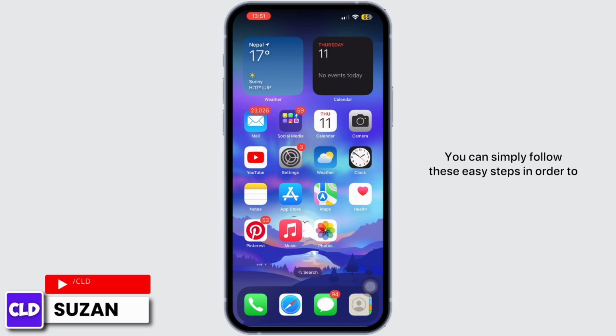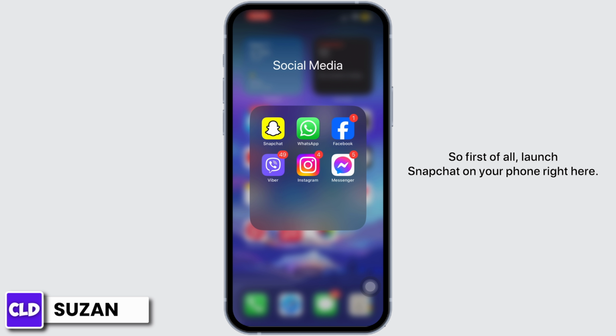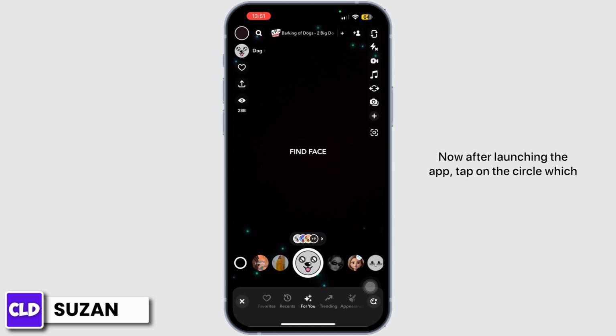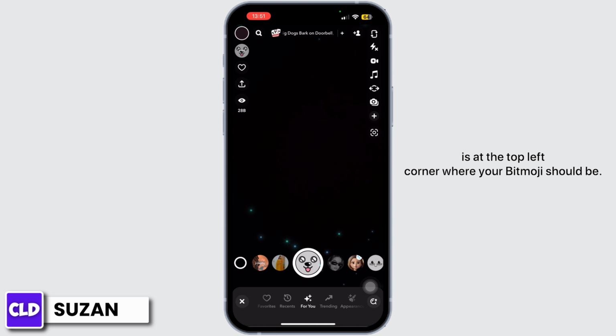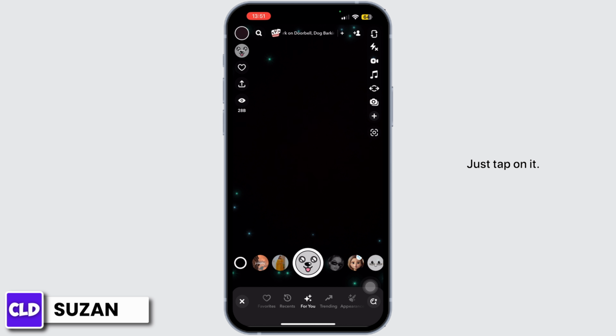You can simply follow these easy steps in order to delete your Snapchat story from your Snapchat profile. So first of all, launch Snapchat on your phone right here. Now after launching the app, tap on the circle which is at the top left corner where your Bitmoji should be. Just tap on it.